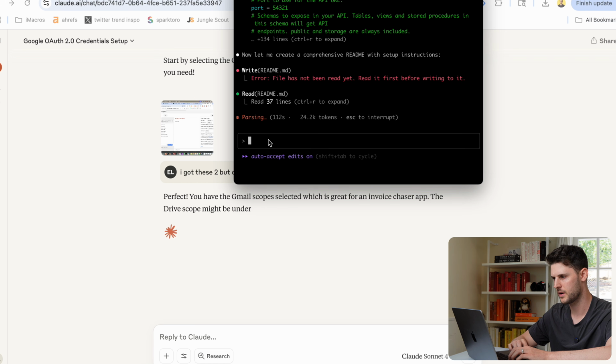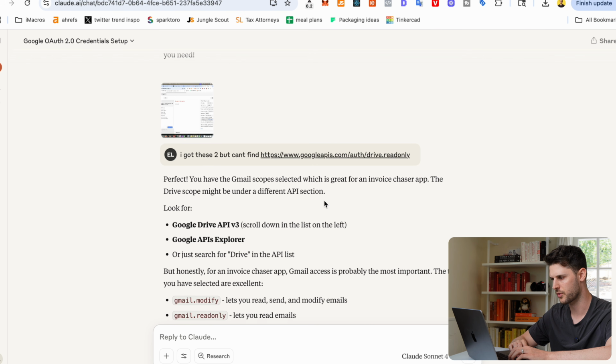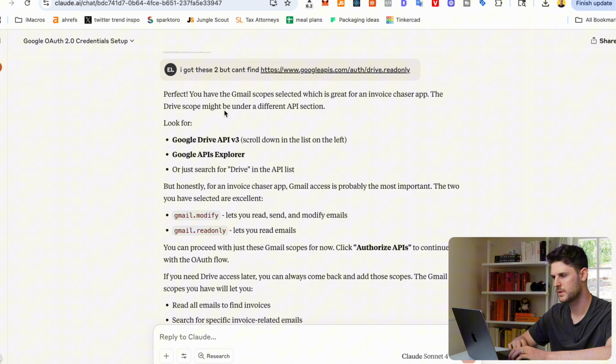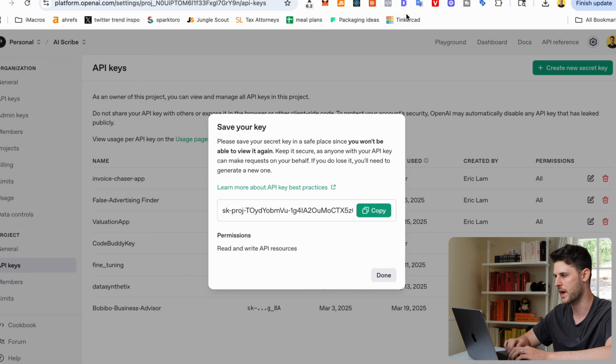Okay, now let's go back here. Okay, it's still doing its thing. You have the Gmail scope selected, which is great. Might be under a different API section. So they change this, not often, but semi-often. So sometimes you gotta kind of dig through it. The two you have selected are excellent. You can proceed with just these scopes, click authorize APIs. Okay, we'll just go with that then.